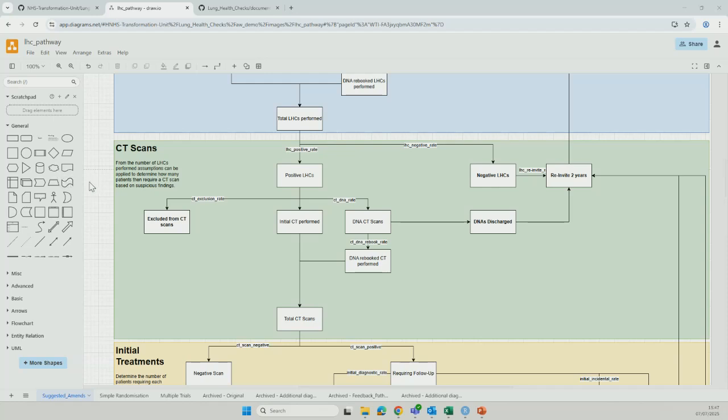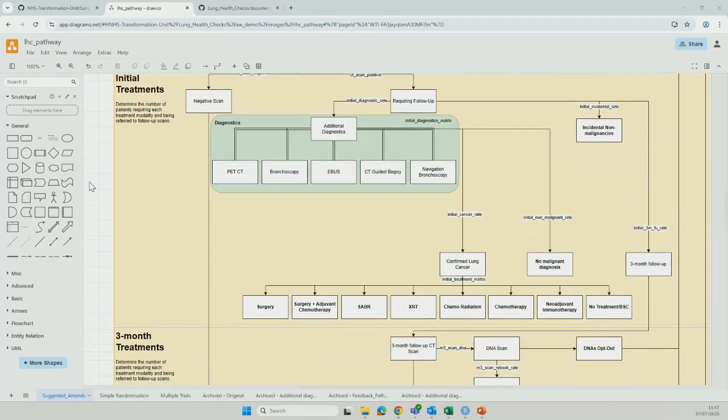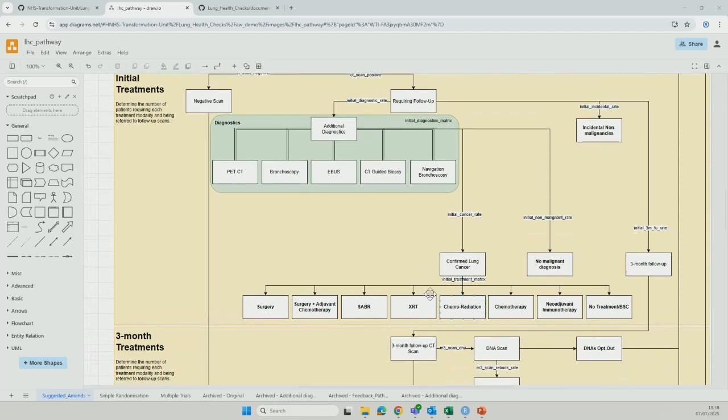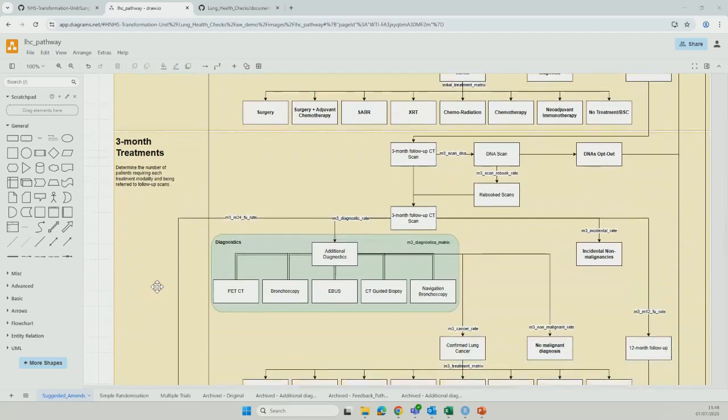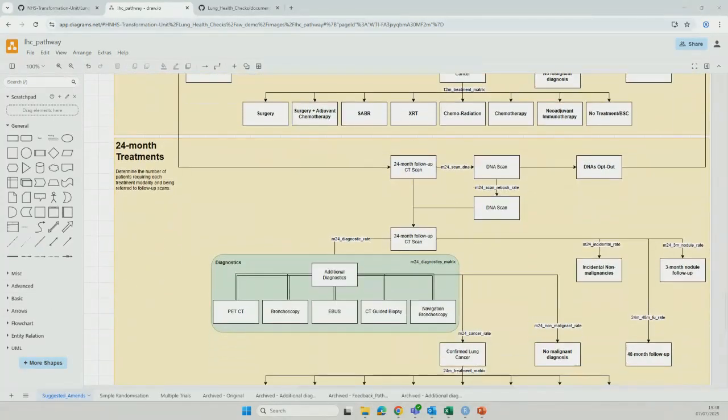Now, as the pathway continues, patients may well have that CT scan, and there may be something that's concerning from malignancy, in which case the patients will potentially have additional diagnostics, may well then be confirmed to have lung cancer, and go on to have one of these potential treatments. They could also be followed up in the future at different time points, say at 3 months, at 12 months, or 24 months.